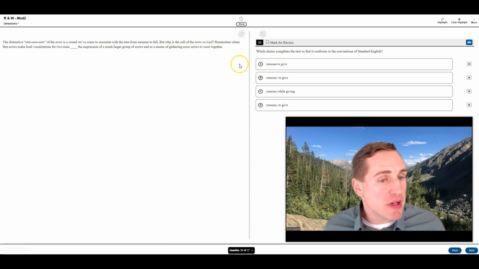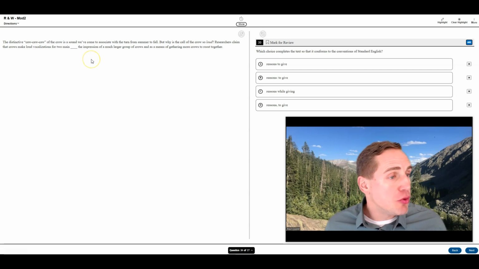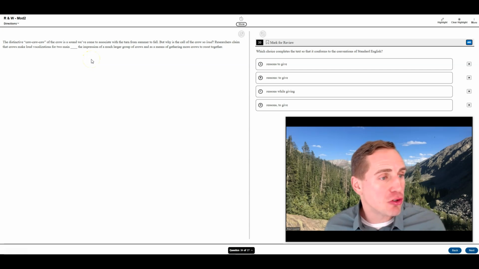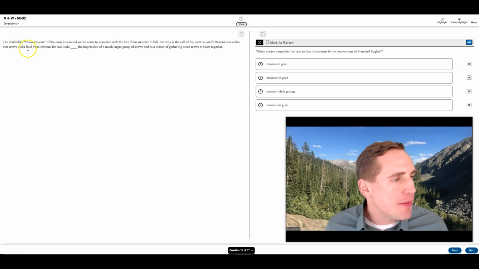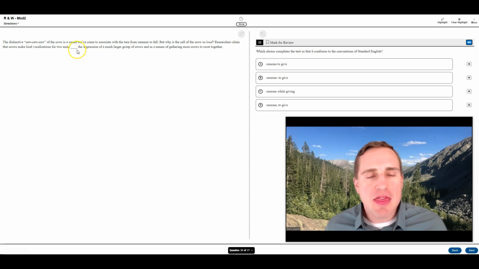So two main reasons to give the impression of a much larger group of crows. So what would the correct English grammar be? Researchers claim that crows make loud vocalizations for two main reasons. And then we start to explain that.